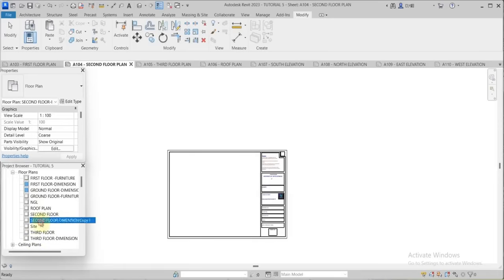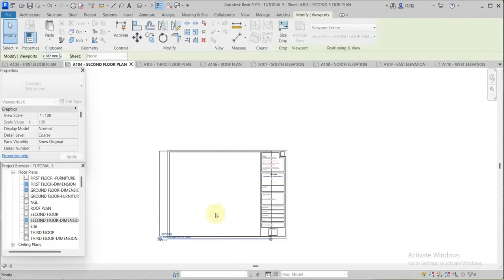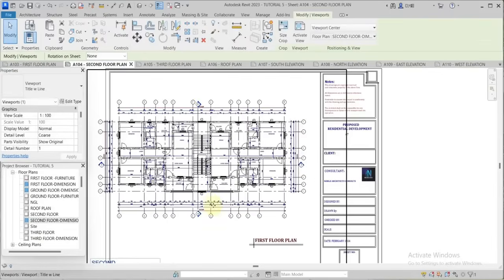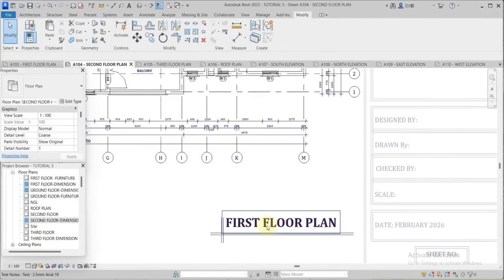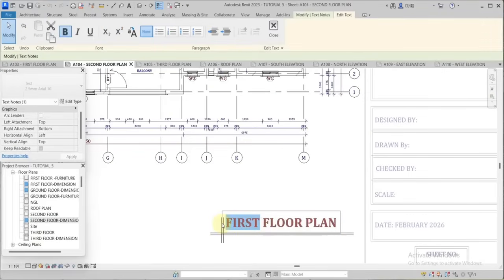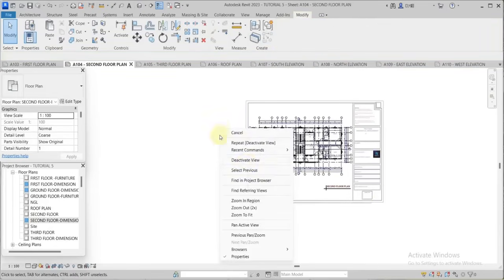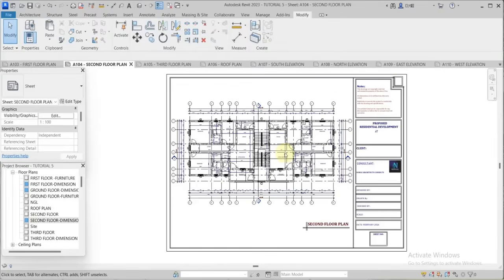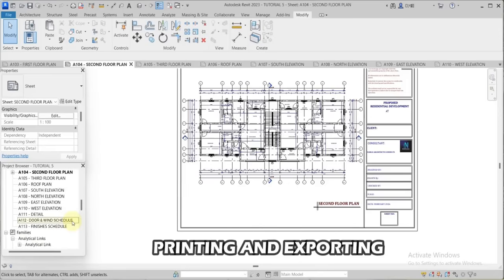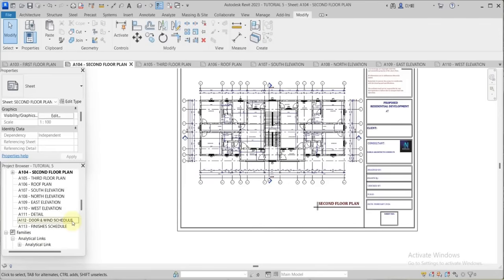duplicate it. Let's drag this. Now we have the second floor. You can activate view and change this to second floor. Deactivate view. So that's how to place the views. Keep placing all the views accordingly. Then the next step is printing and exporting.